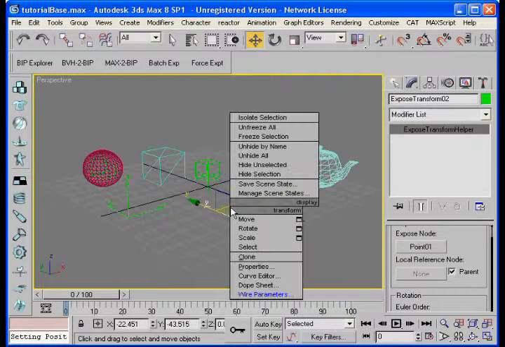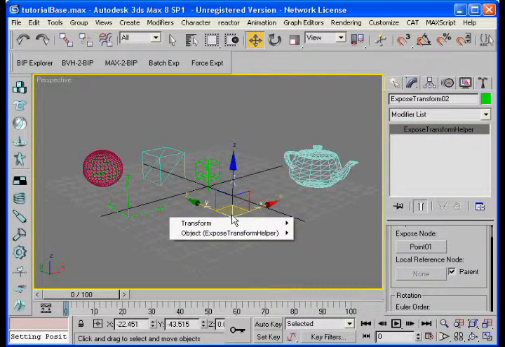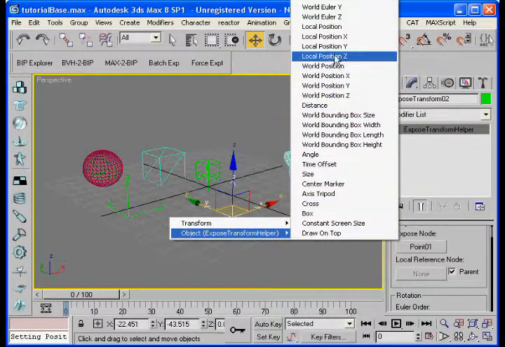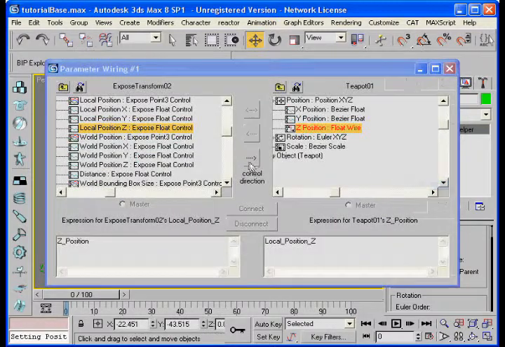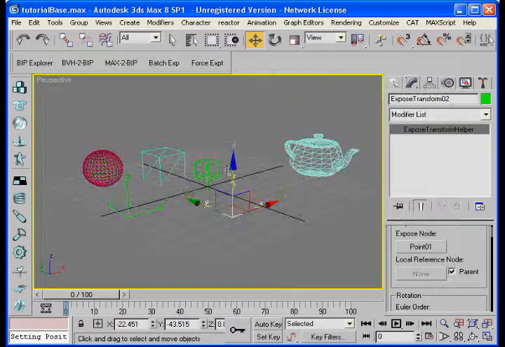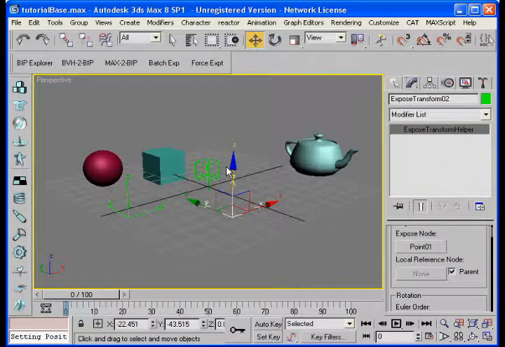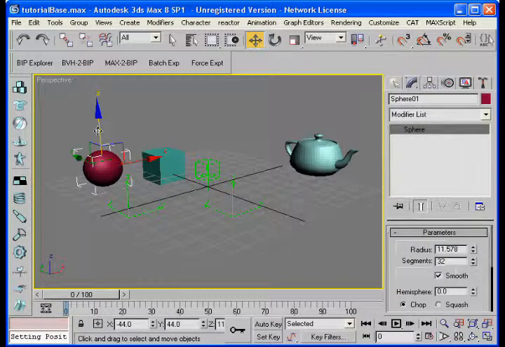Now connect the local position Z to the Z position of the teapot. We're done. The teapot now follows the sphere or the box, depending upon which object is higher.